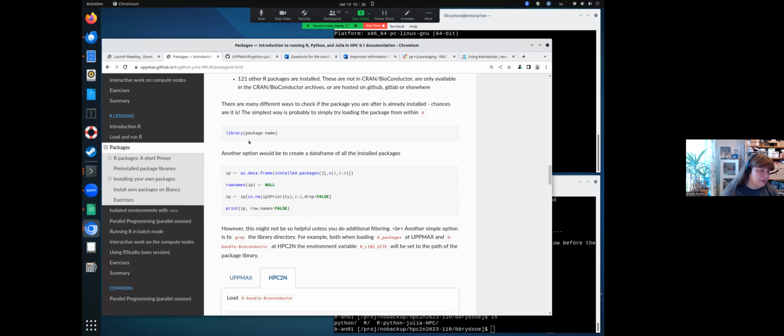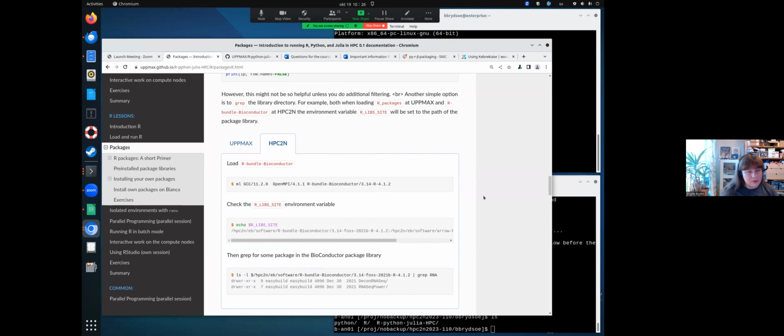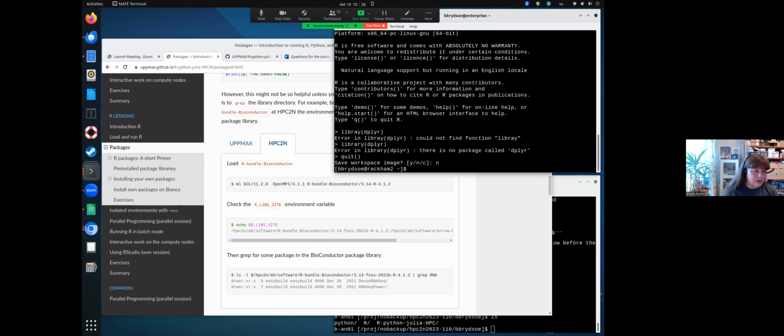So this is the main way of checking. And you could also create a data frame for all the installed packages, but then you would have to filter it later. So there is one other way of doing things, and that is you can grep in the library directory. And grep is a command in Linux in the shell that is used to look for a specific string inside of, for instance, all the files in the directory or something, to see if one of them is named that. So we could try do that.